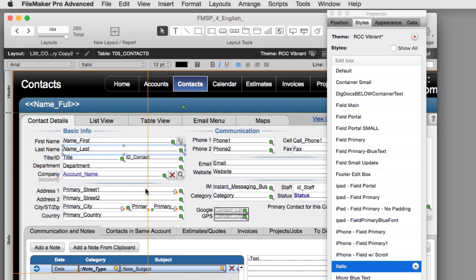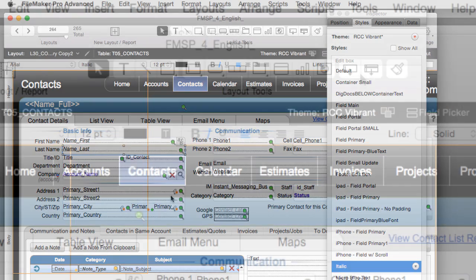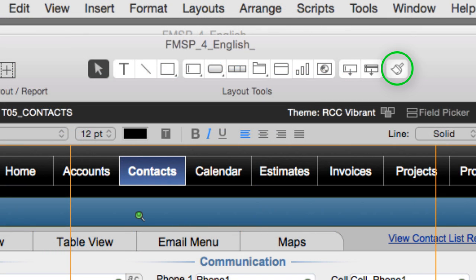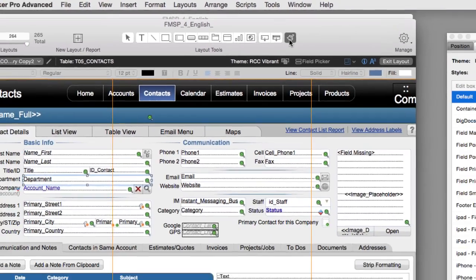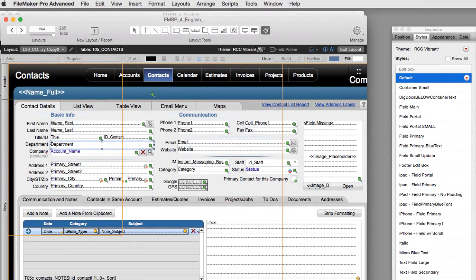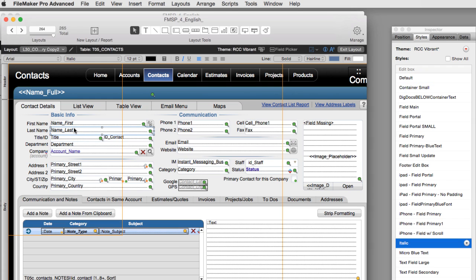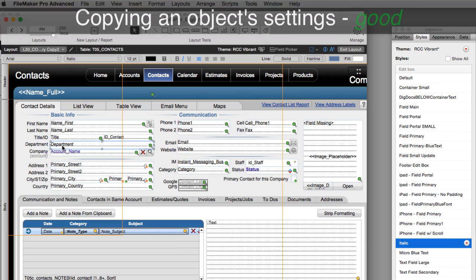Another hot tip that you should consider is that the Format Painter tool up here in the corner should be avoided at all costs if you're building a layout for deployment on WebDirect. And that's because of the way the Format Painter tool works. Now, FileMaker Engineering is aware of this issue that I'm about to explain to you. And they haven't come up with an easy way of fixing it yet, so we're just kind of stuck with it. And that is that when you use the Format Painter tool, it copies the settings of one object and allows you to apply them to another object.